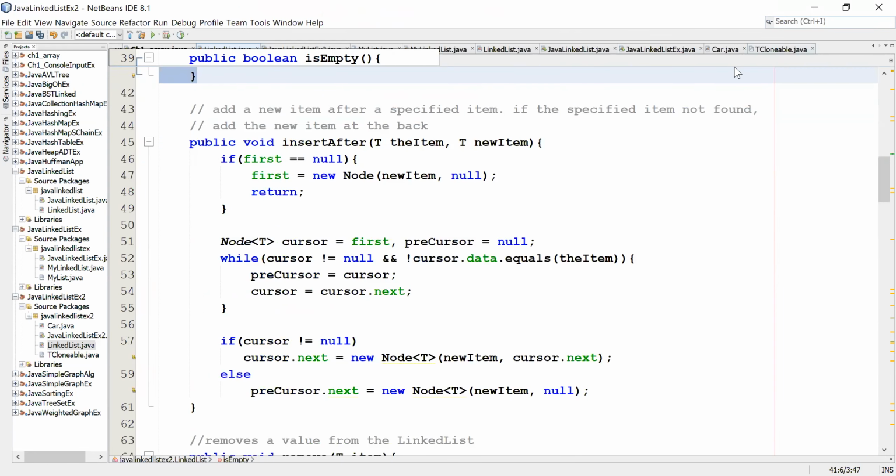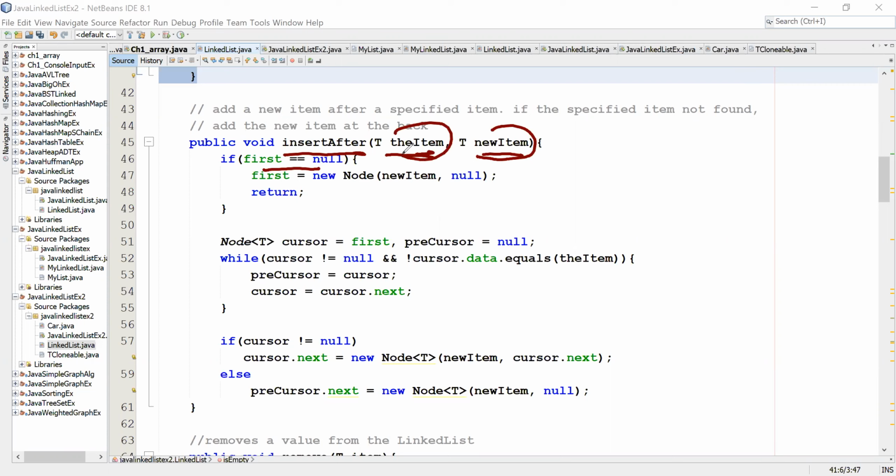For the insert over here, I define a little bit, I call it insert after. So I'm going to insert a new item after the specified item. And you still have a number of 3 cases to consider: insert for the empty list, insert at the beginning, and insert in the middle. But be careful, you're going to insert a new item after this item, so you need to find the item.